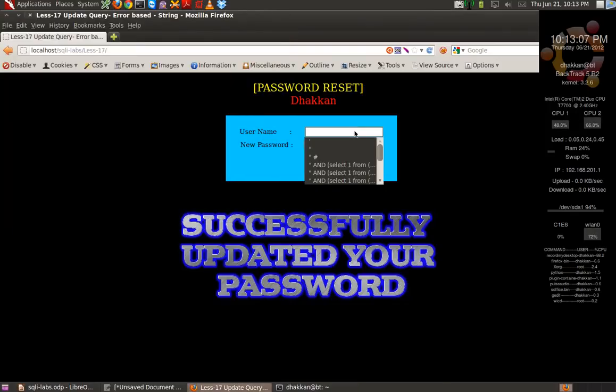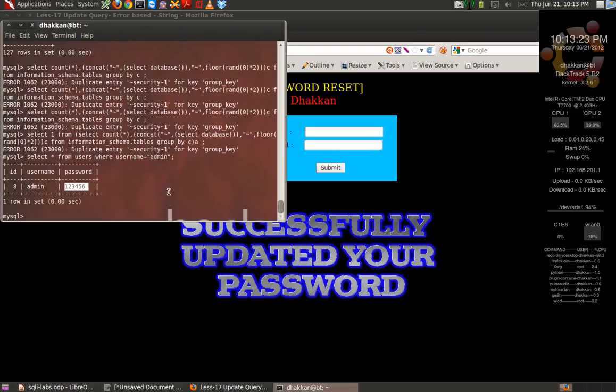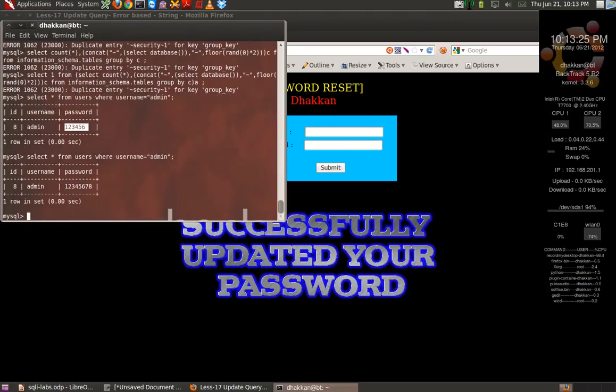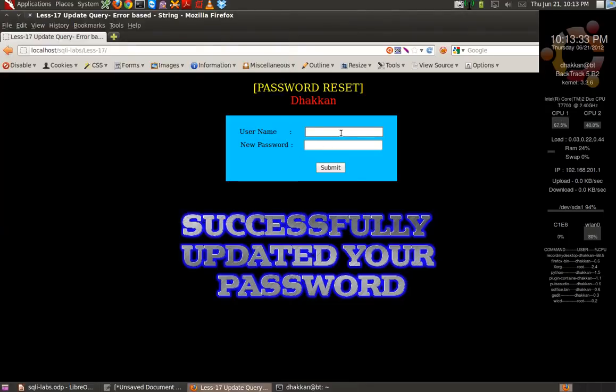Let's try one more time. Admin and the password 12345678. Submit, and let's check on the back end if it has worked. 12345678. Let's try to now fuzz the application.